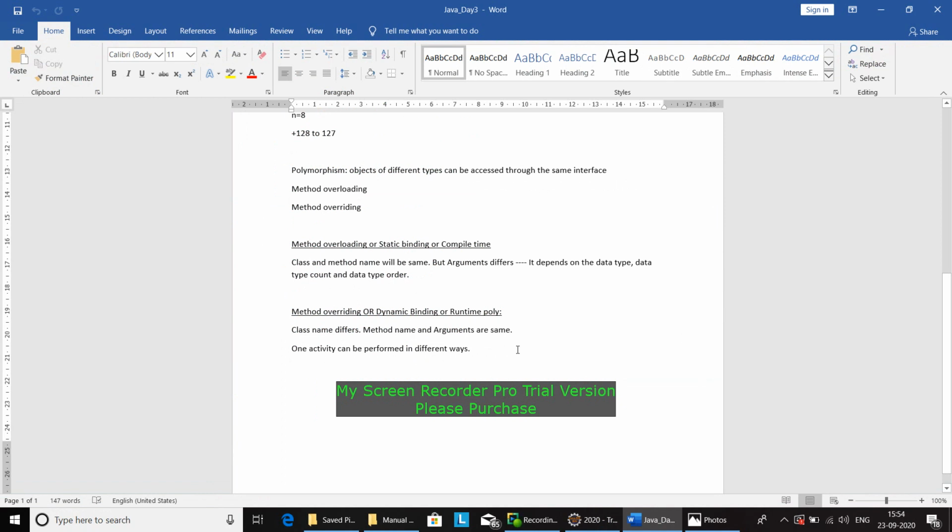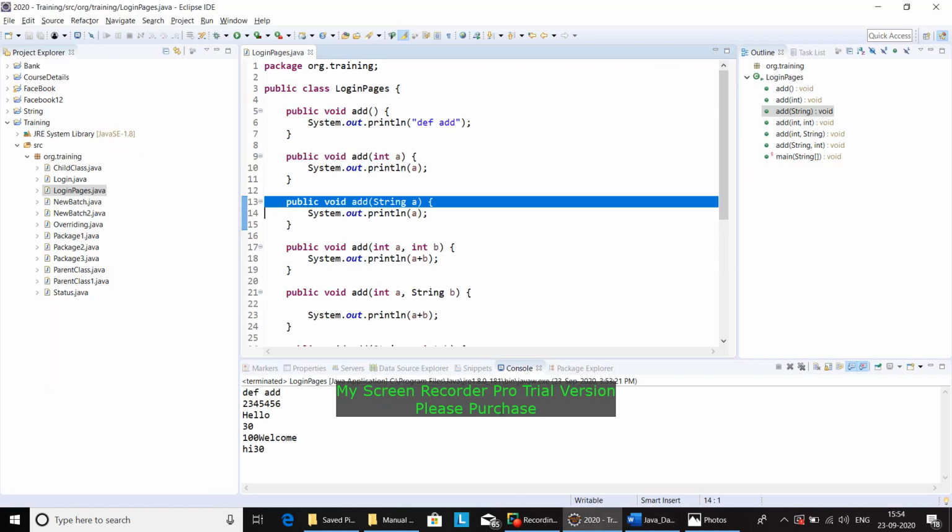Always remember, method overriding means class name differs, which means we will have more than one class. Method name and arguments are same, and method overriding is otherwise called dynamic binding or runtime polymorphism. Now let's see how method overriding works practically.